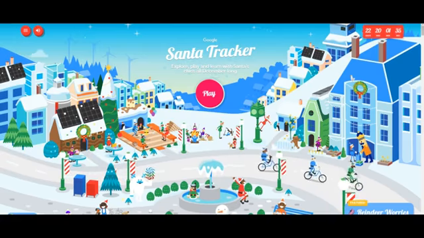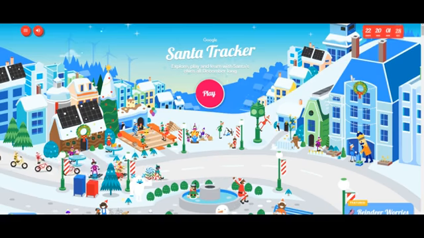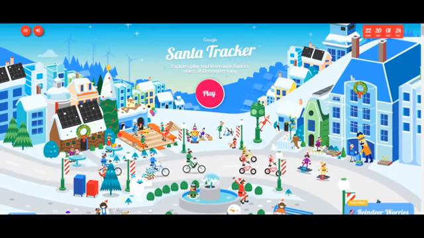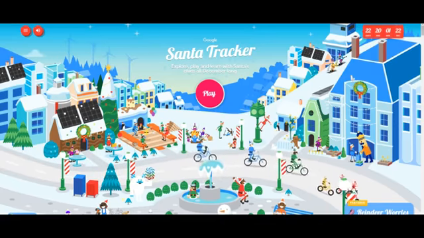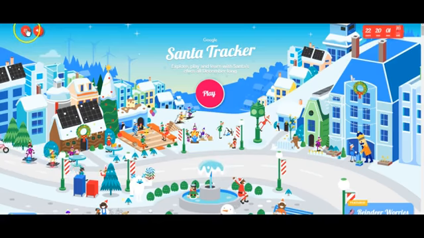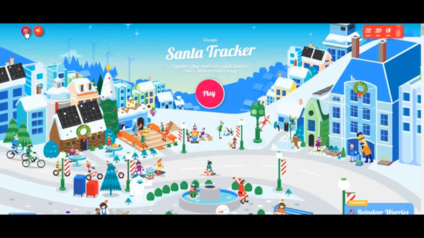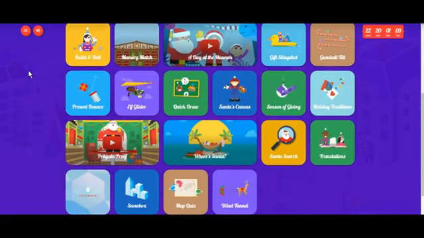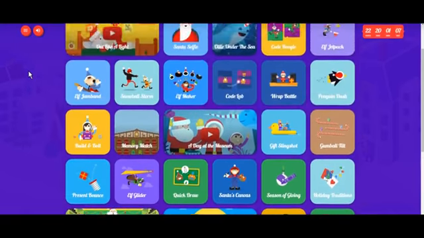Every year on December 1st, Google introduces their Santa Tracker. This is a site that Google provides that has a ton of different games and activities, but the best is their Code Lab. So when you get to santatracker.google.com, you click on the 3 lines over here in the top left. You'll see all of these different games, and some of them are really actually pretty funny.